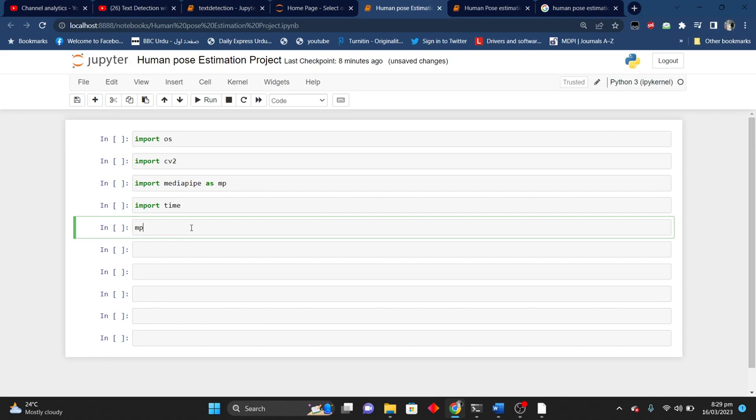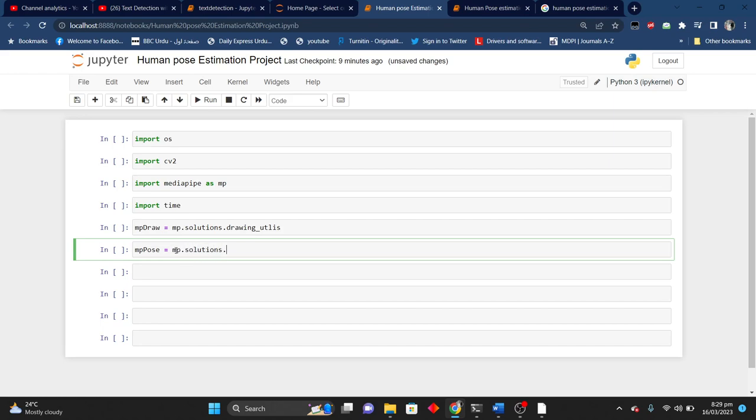Here, to draw the joints, I am writing mp_draw, which is equal to mp.solutions.drawing_utils. After that, I will write my pose: mp_pose, which is equal to mp.solutions.pose. Then in the next cell, I will write pose is equal to mp_pose.Pose().